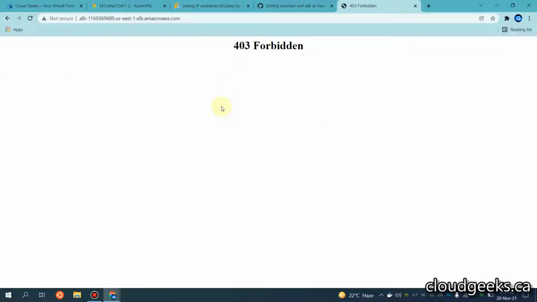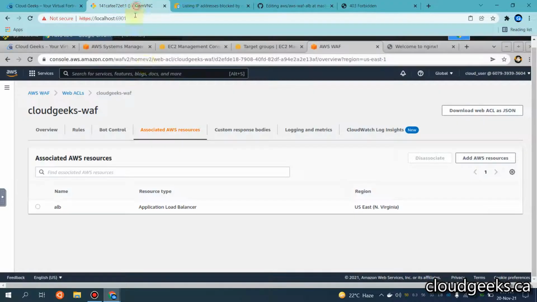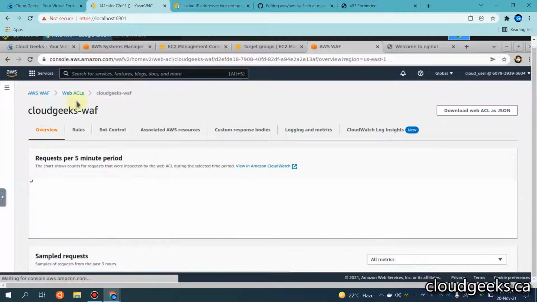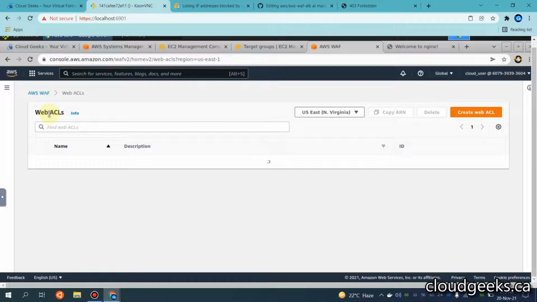So guys, this is the one I would like to show you. So you see, I've got forbidden. The reason I was not able to complete the 100 requests is that by mistake I had not saved that particular ALB. So what you have to do, if you navigate to your web ACL, you must check this particular part. So this is the web ACL, this is the Cloud Geeks Webs.